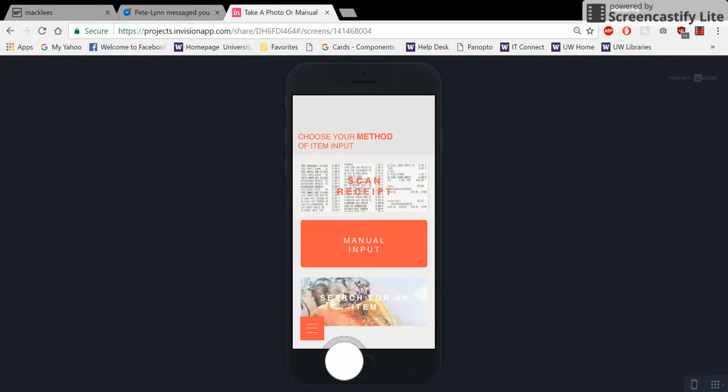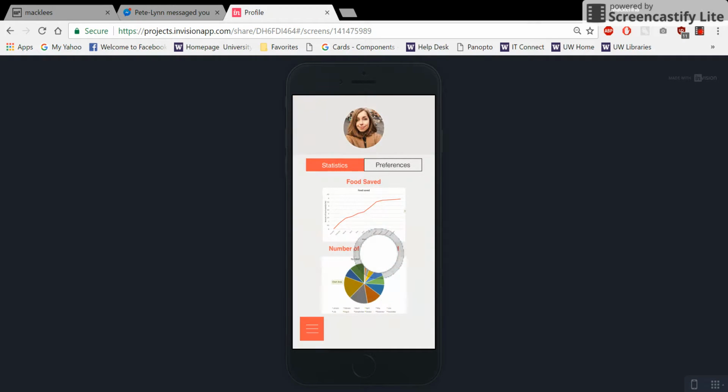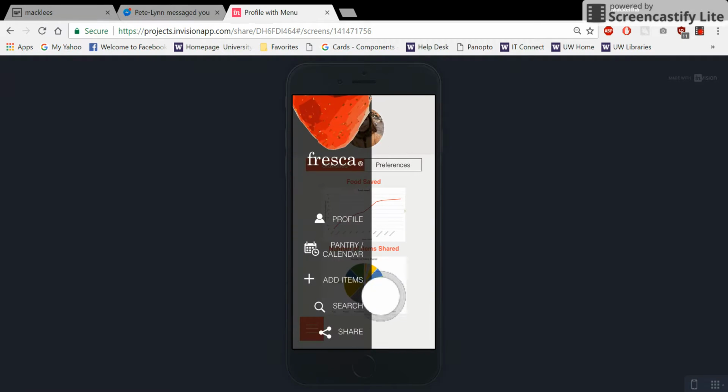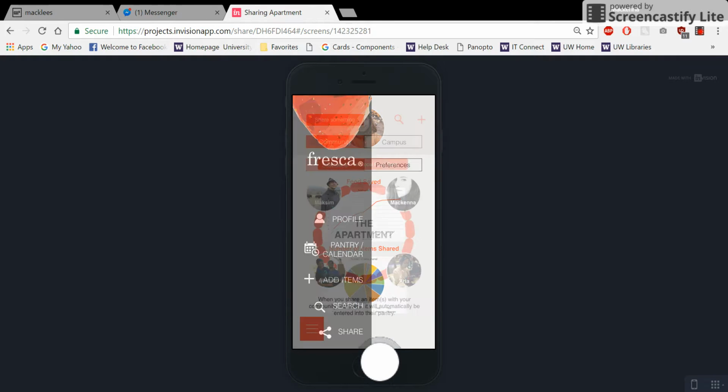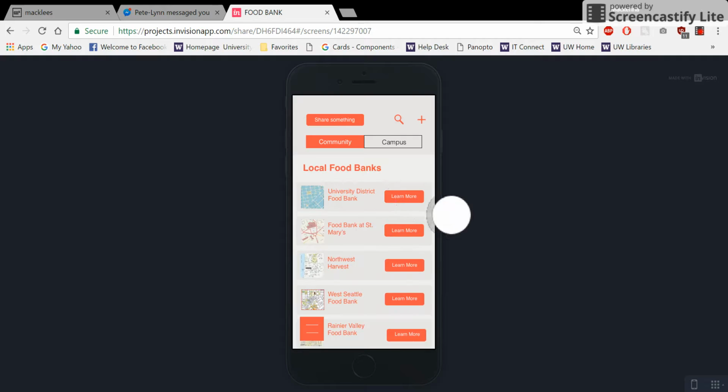A couple other things in here: we did the manual input and a search for an item. This video is made using a storyboard to give you an idea of what a user would potentially use this for. Here, I'm going to click donate to the local food bank too. It was mainly used to pitch the application at a fair and walk somebody through how they would potentially use it. So yeah, that's Fresca.